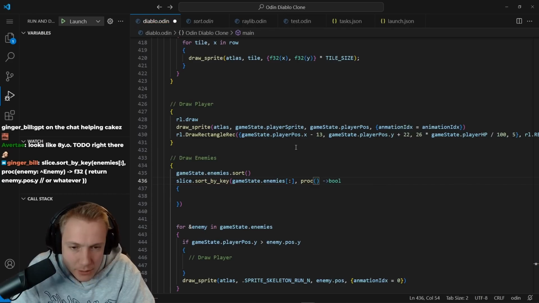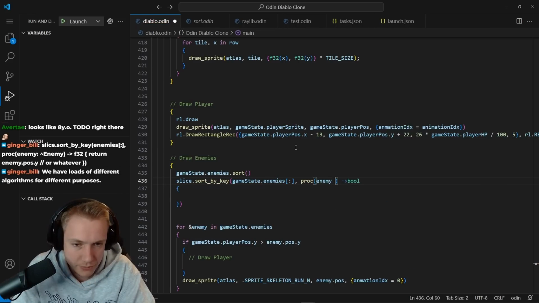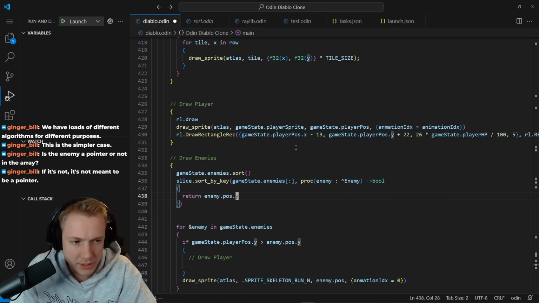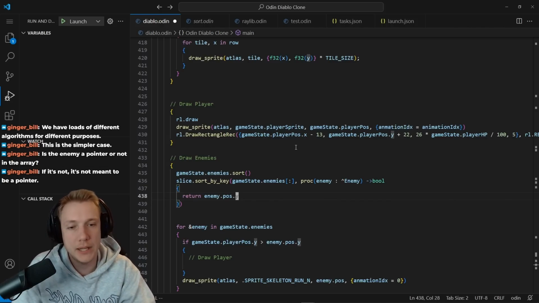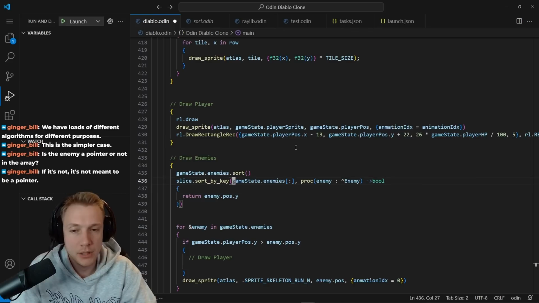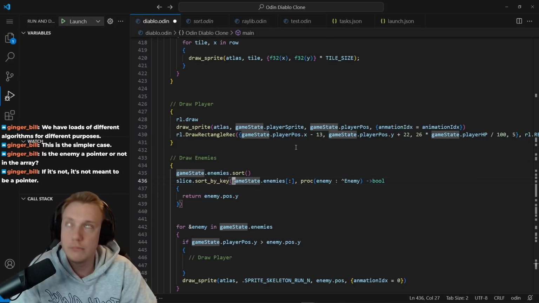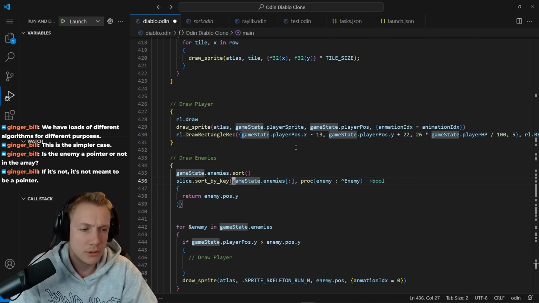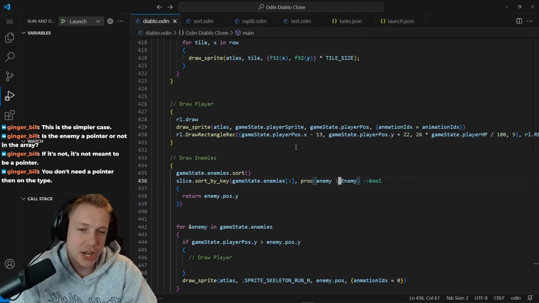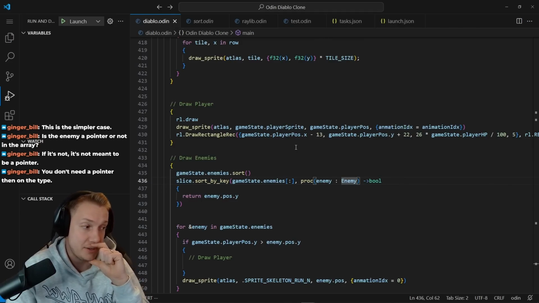So we have an enemy here, so that was correct, right? Is the enemy a pointer or not in the array? The enemy is a normal value, so we need to get a pointer from that, because do we? If it's not, it's not meant to be a pointer? Okay, I guess we're not changing it, right? Slices without any boundaries, so it will just sort the whole array.